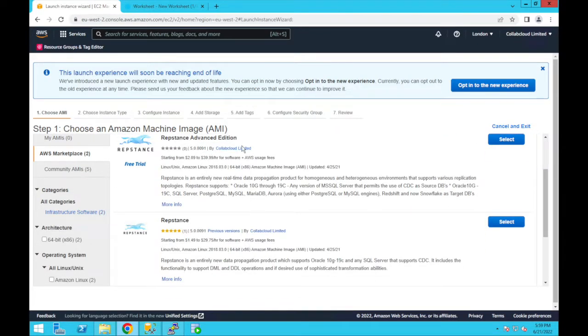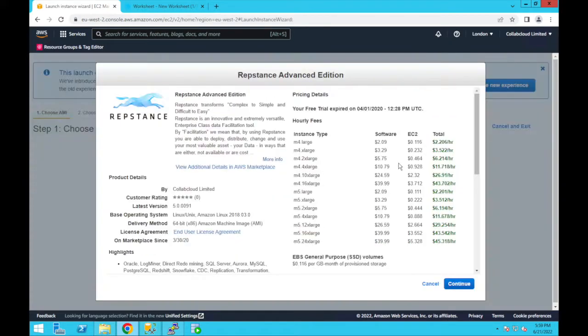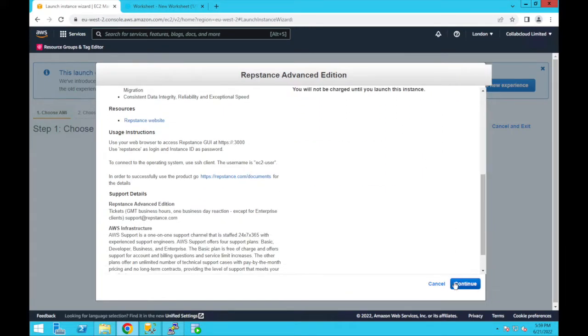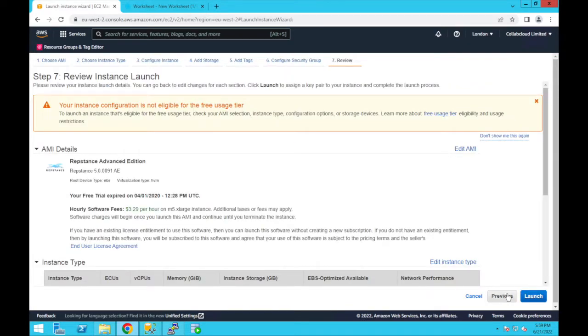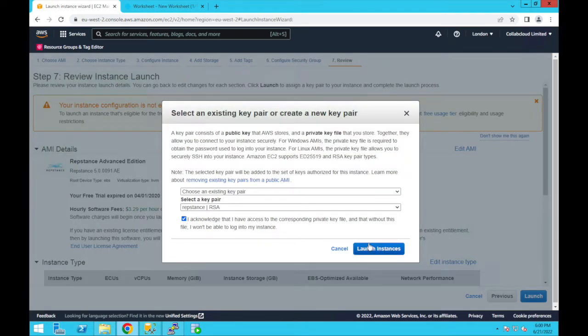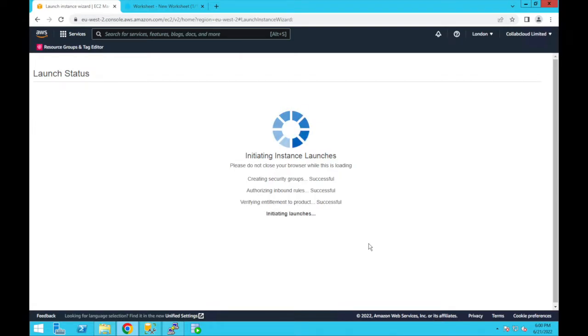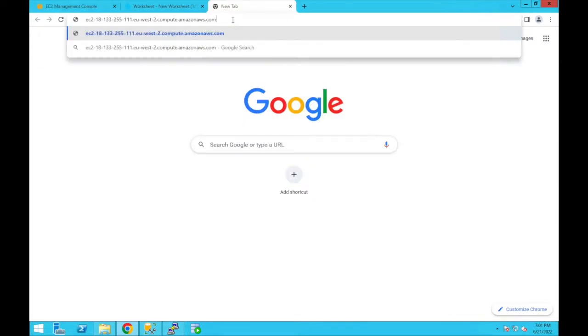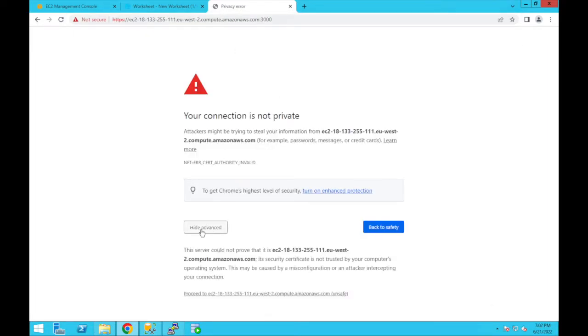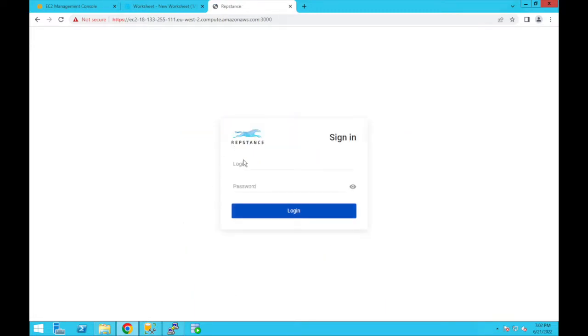Please select Repstance Advanced Edition. Instance was launched. Now you need to copy the host name and connect to Repstance by using HTTPS protocol and connect to port 3000. In order to log in, please use Repstance as a login and instance's ID as a password.